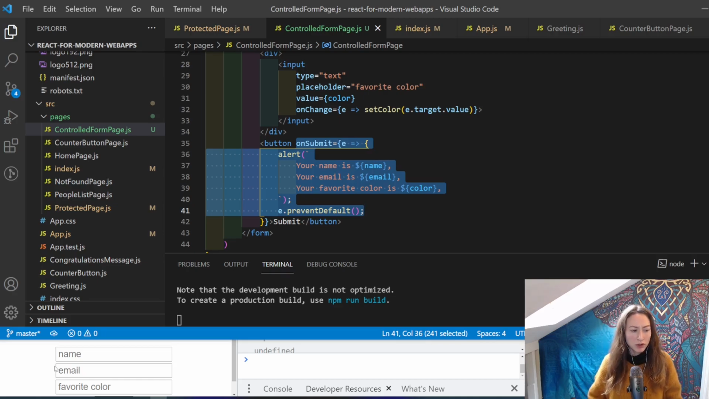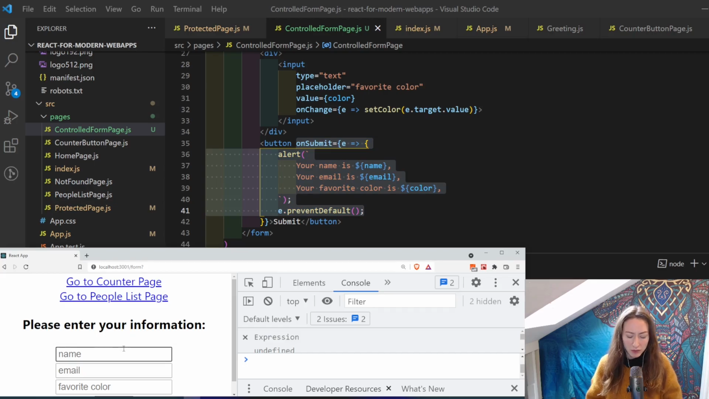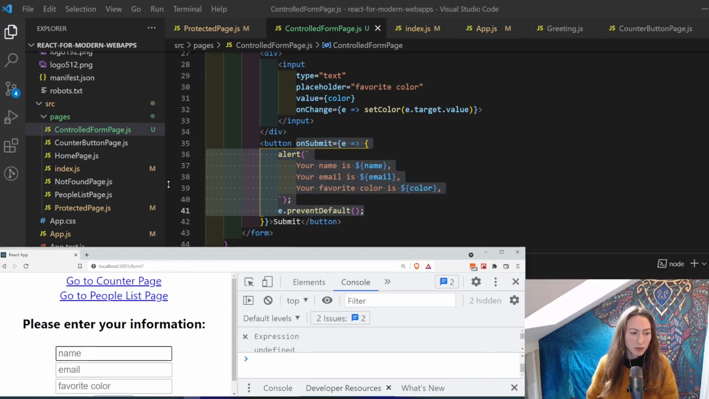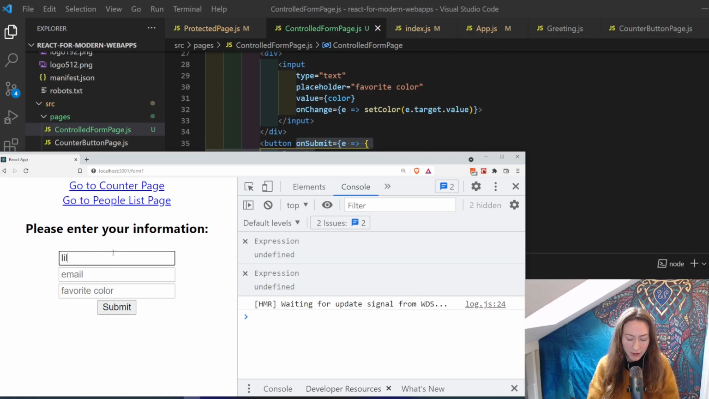So do you know what I'm going to do first of all actually is, we'll see now here when I enter my information and submit, I do not get the alert, so something is wrong, but I have an idea.